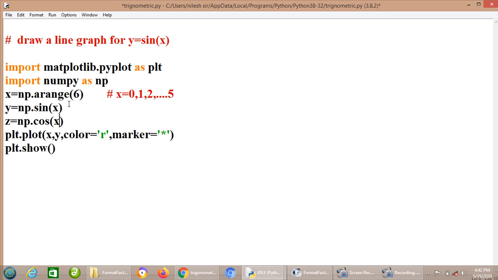Now here I require the green color, and let us suppose O for circle. We have multiple possible values for the marker attribute. When we write O, you will get a circle on each vertex of your line graph. Now you can see here these are the two line graphs. The red line indicates sine, and the green line indicates the cos trigonometric function.